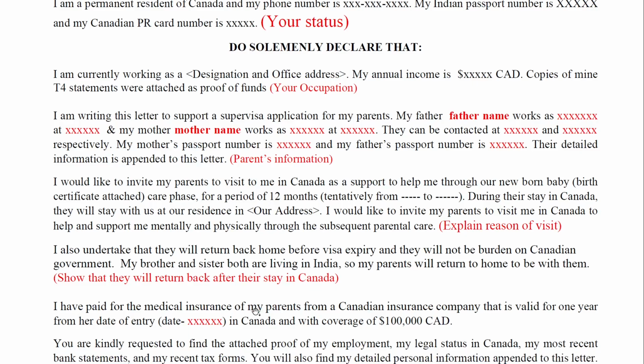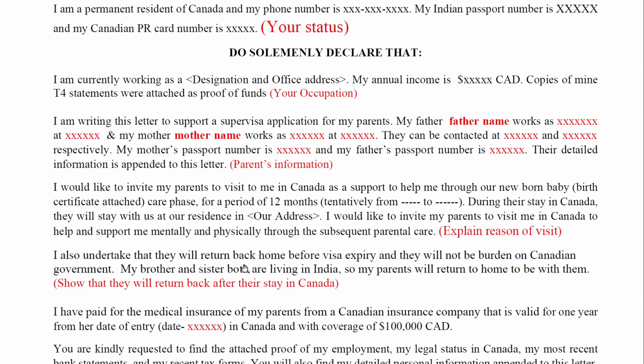So moving forward to the next paragraph here, you need to show that they will return back to their country after their stay. So provide as many strong ties as they have back home. Here I have mentioned that I undertake that they will return back to their home country before their visa expires. To show their strong ties to India, I have mentioned that my brother and sister both are living in India, so my parents will return home to be with them.